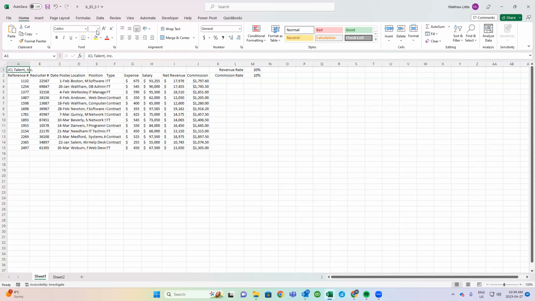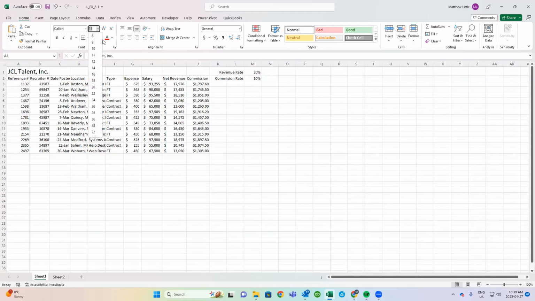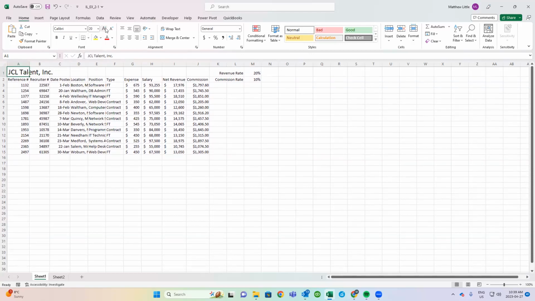And we want to change the size to 20. You can either take the drop down and click 20, or you can click the increase size until you get to 20.